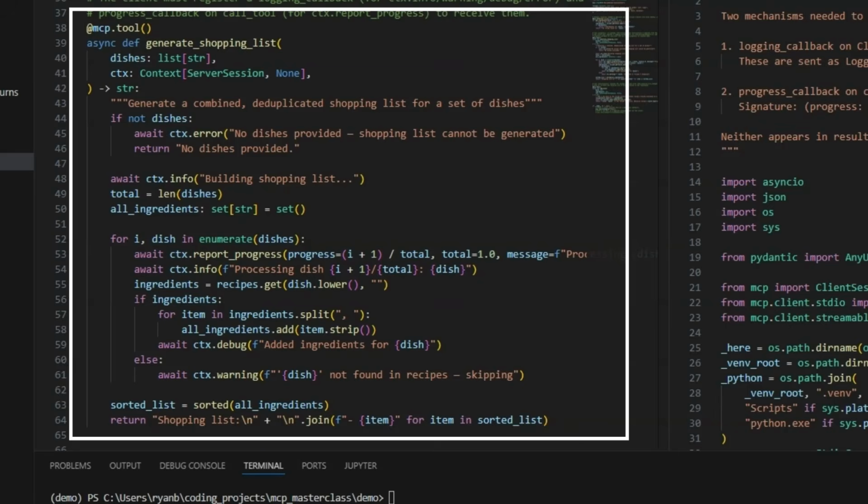ctx.info(message), general status updates during processing. ctx.debug(message), fine-grained trace messages. ctx.warning(message), non-fatal issues. An unknown dish triggers a warning and the loop continues. ctx.report_progress with progress, total, message sends a progress notification. None of this appears in result.content. They travel as separate protocol messages before the tool result is returned.